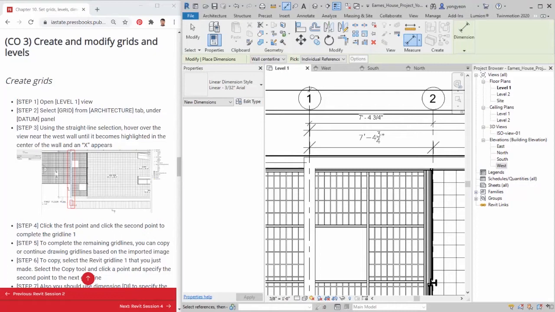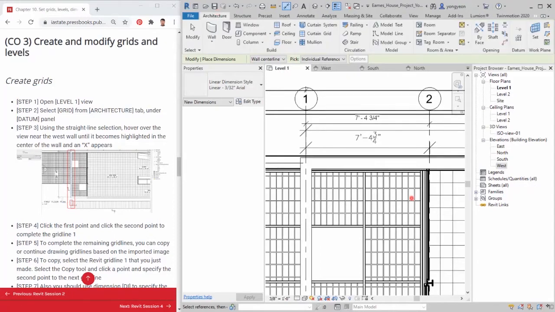Step 10. Create a horizontal new grid for east and west. And update the grid name to A and complete east and west grids. Step 11. Your grid lines and dimensions can be locked.